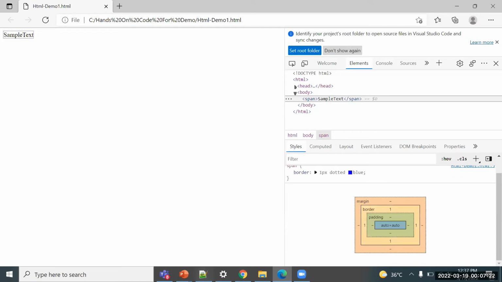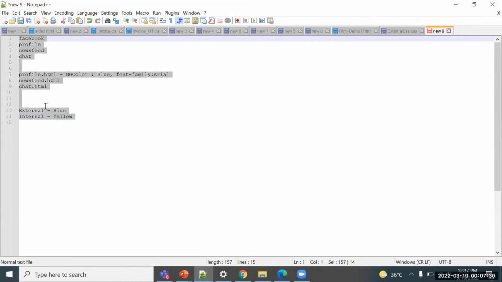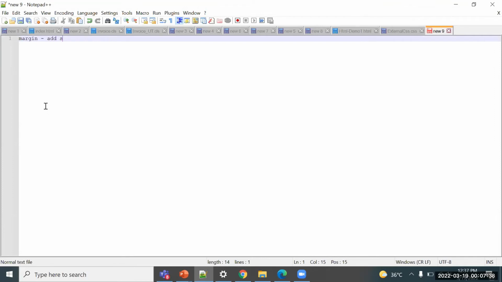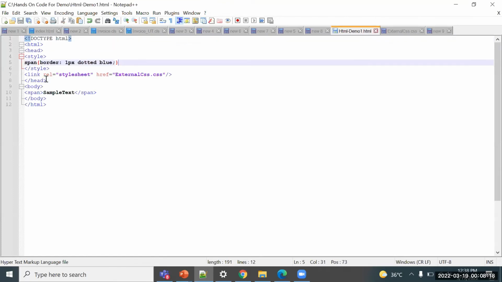I have to explain the difference between the border and the margin. You'll be using these two stylings very often. Margin will add some space outside the element border. Inside the element border, if you have to add some space, you have to give padding. So padding means inside the border, margin means outside the border. We will see this in the example, and you will get it more clearly. So there are two span elements with a solid type of border.